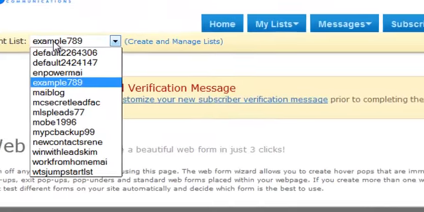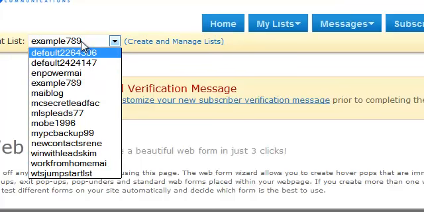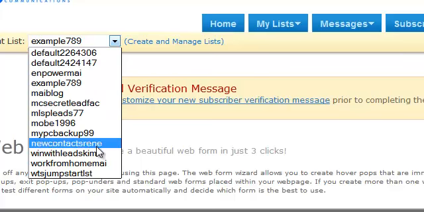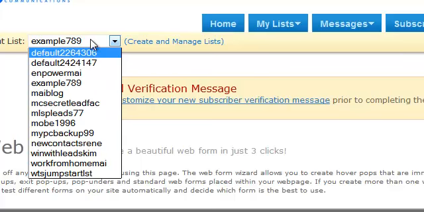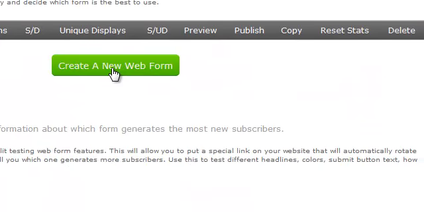So you want to make sure that the web form corresponds to the list that you want to create. Otherwise, if you create a web form, it may go into a different list, okay? So just to keep track of what you're doing, just make sure your list corresponds to the web form. So when the users opt in, you want them to opt into that specific list that you created. So you're going to go ahead and click on Create a Web Form.